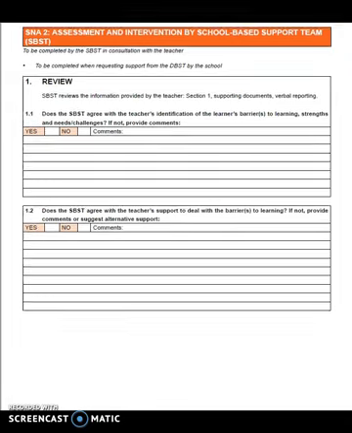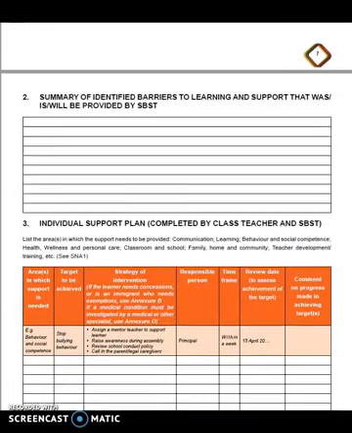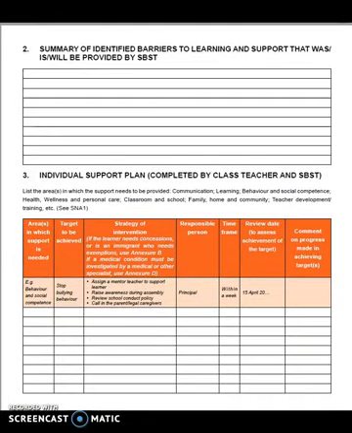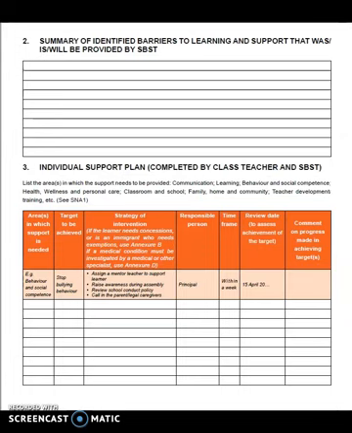So this is the document to be filled in by the SPST, this confidential document. The summary of identified barriers to learning and support that was implemented. Remember, a child may not have one barrier to learning, they may have many. They may, for example, a barrier could be that they're hyperactive or that they're inattentive. A barrier could be that they're impulsive.